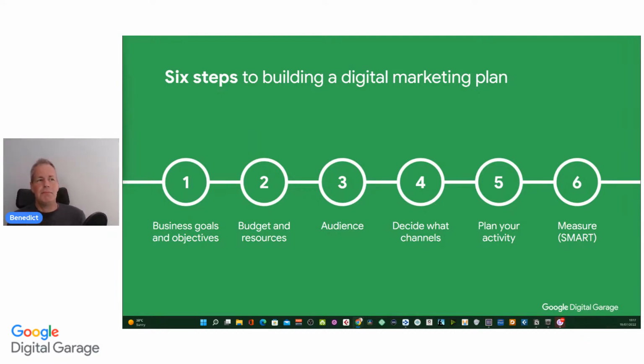Then the second point is budget and resources, okay? What kind of resources do you have? How much money are you able to put towards these different things? And what can you use those things for as well? And then, of course, number 3 is audience. You always have to know your audience. We have to cover those, which is so important. And also decide what channels, of course, you're going to be using.